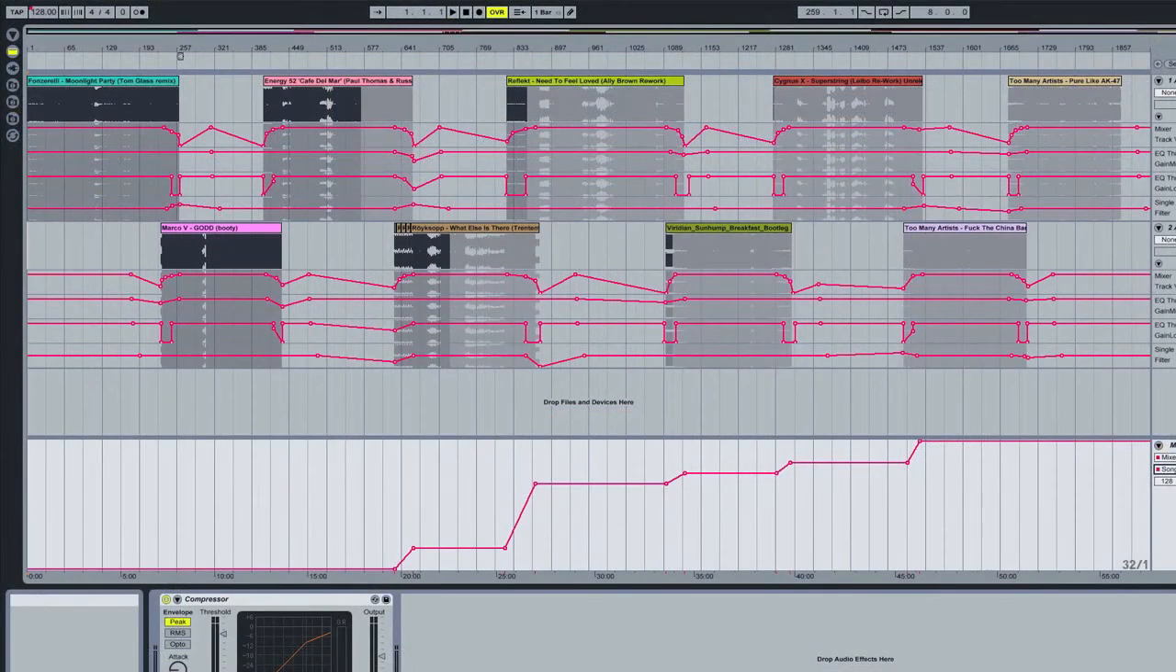Here's a screenshot of one of my DJ mixes where I use BPM automation. Over the course of 1 hour, I used BPM automation to go from tracks playing at 128 BPM to tracks playing at a much higher BPM, like 138 or 140.